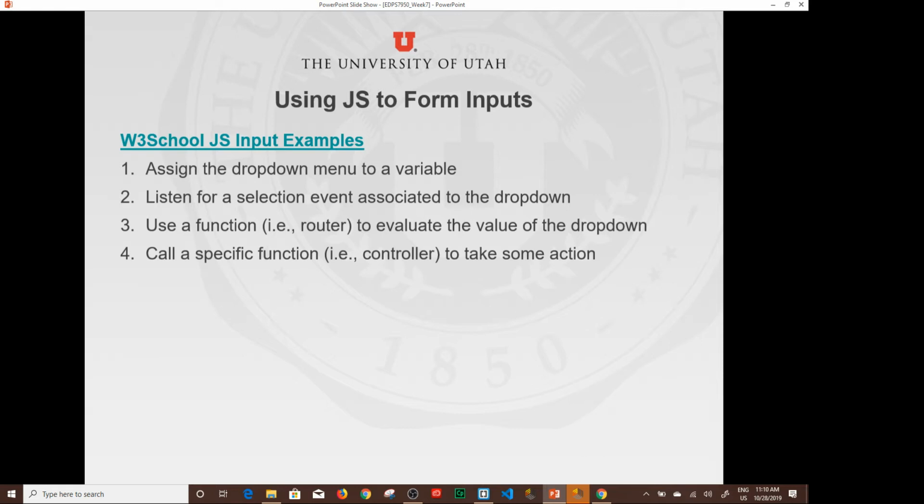We'll do four steps. First, creating a drop-down menu, and then we'll assign that to a variable in our JavaScript. We'll have to listen for selection events that are tied to that drop-down menu, so whenever the value changes. We'll use a function to set up a router, so a switch function to evaluate the value of the drop-down, and then we'll call upon a specific function for each possible case value. So our drop-down will have four different values: either a baseline classifier using a majority class, decision tree, neural network, or naive Bayesian. And so we'll have specific functions that are tied to handle all of those different options.